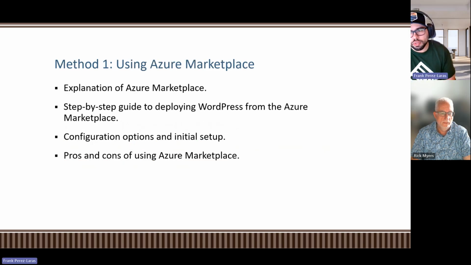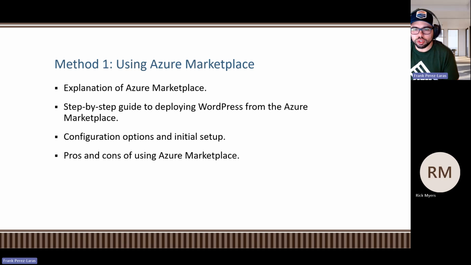So first method for deploying WordPress on Azure is the Azure Marketplace. So when you go to Azure and you want to create a resource, it'll take you to a marketplace where they have third-party deployments and Microsoft created deployments. So it'll be a little daunting at first trying to find what exactly you're trying to deploy. Usually there's like a filter at the top where you can select the publisher type, and that's where you select Microsoft, and those are all the deployments that you can choose that Microsoft has created.